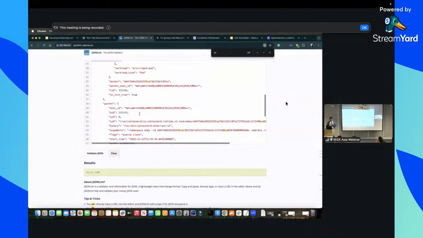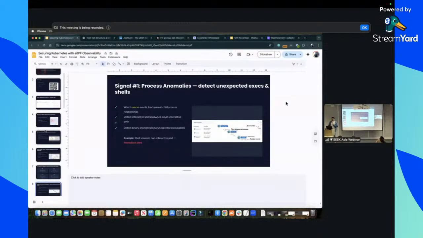And I can see almost everything about that. That has been detected from the kernel space, which is a powerful thing that before eBPF we couldn't do, right? To catch everything from the kernel space and act on that is actually very, very powerful. So this is the first signal.